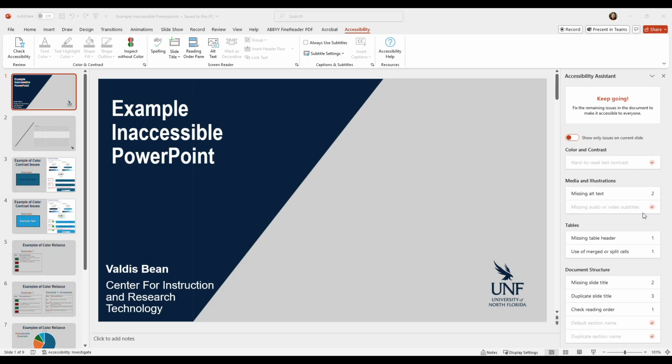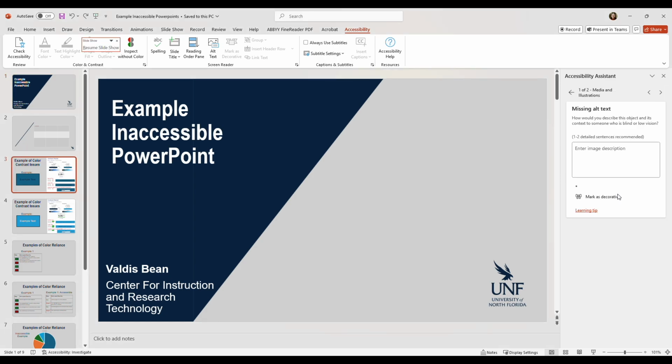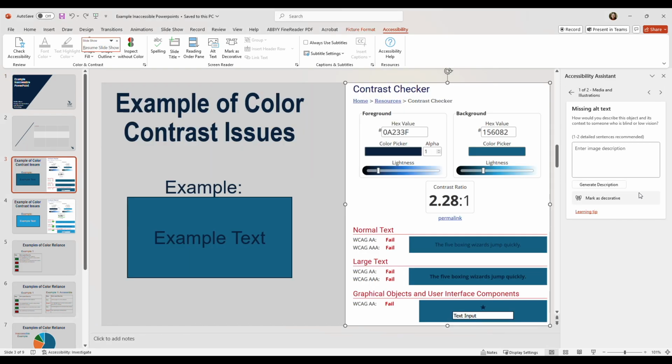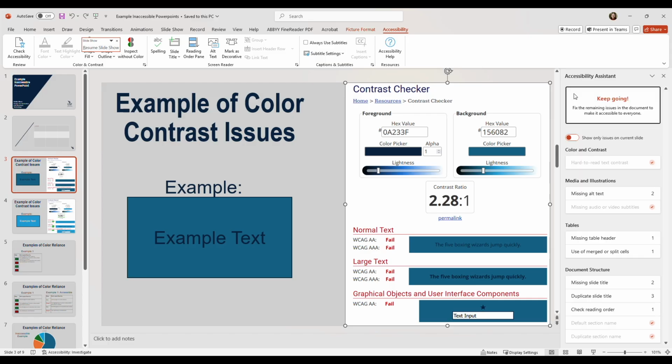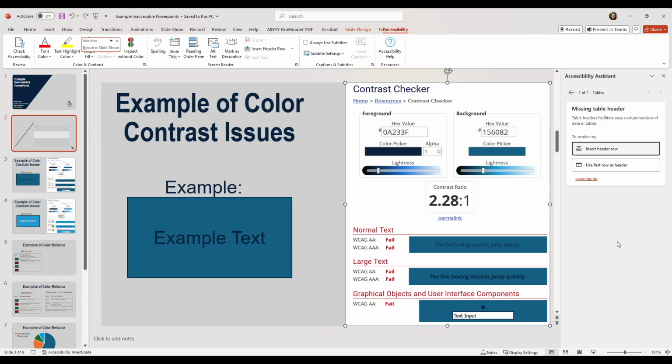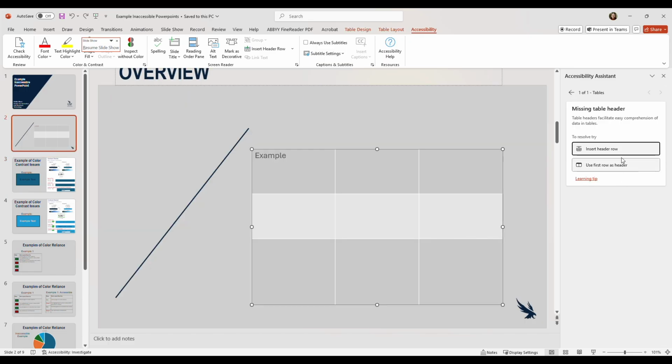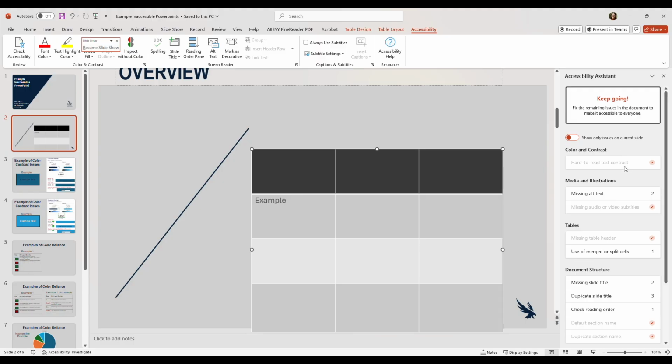Like before, it's identified that we're missing some alt text. If I click on that issue, it'll bring us to both the slide and the image that's missing alt text. I can either add a description or mark as decorative like before. Going back to the Accessibility Assistant, it looks like it's also identified a table that's missing a header. We can insert a header row or use the first row as a header. Either way, it might change the format of your table, and that's easy to fix with table design, so we'll move on.